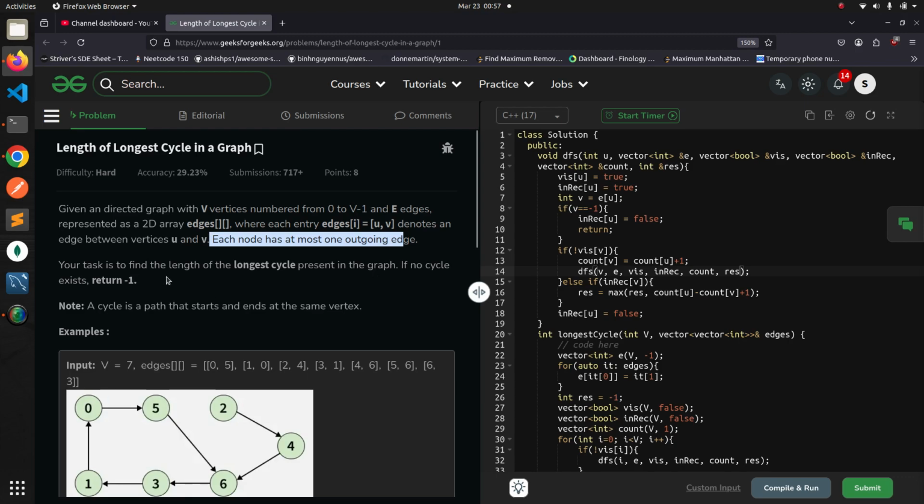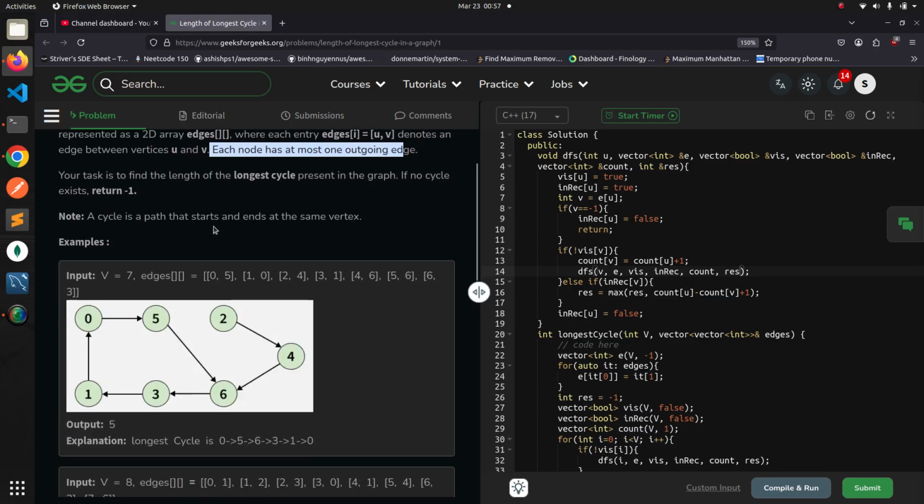Your task is to find the length of the longest cycle present in the graph. If no cycle exists, return -1. A cycle is a path that starts and ends at the same vertex. So let's see the graph here. If we start from 0, we will move to 5, then 6, 3, 1, and then again 0. So this is a cycle, and the number of nodes is 1, 2, 3, 4, 5, 5.